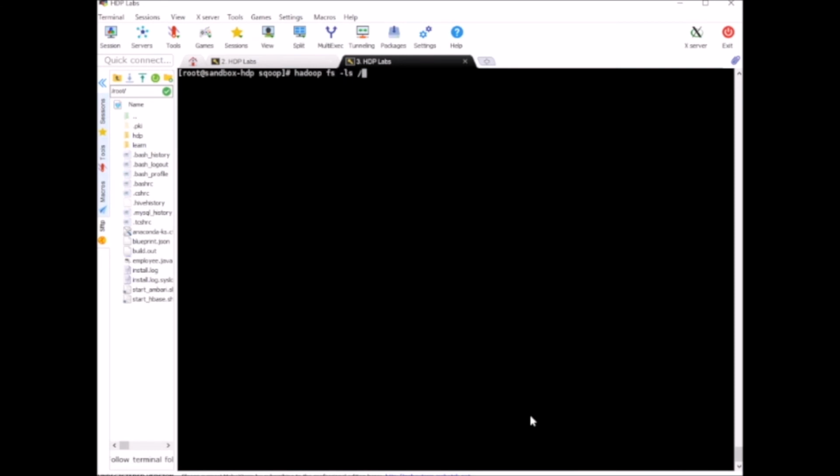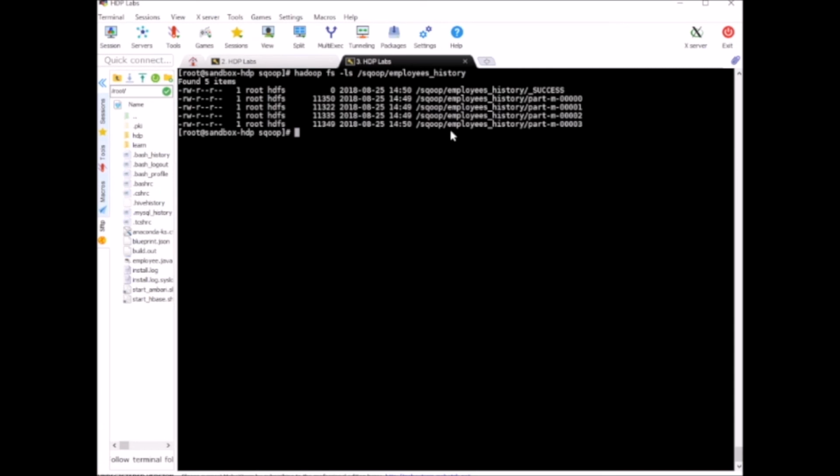hadoop fs -ls sqoop, and our table name was employees history. Alright, so as you can see, this time we have the table name changed from employees to employees history, and it has four files created, one from each mapper.